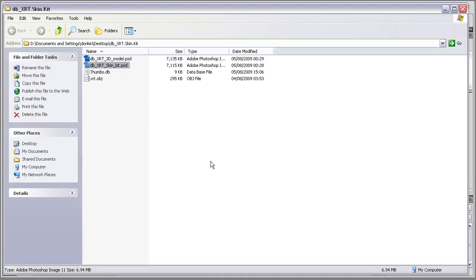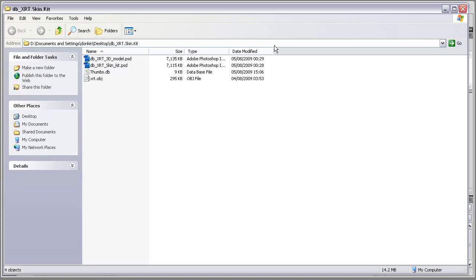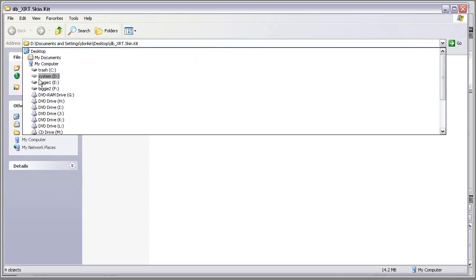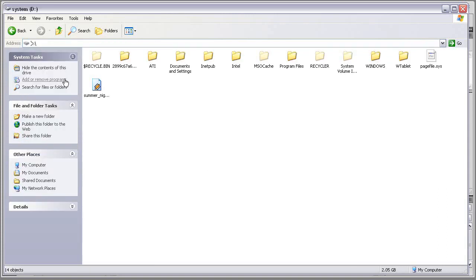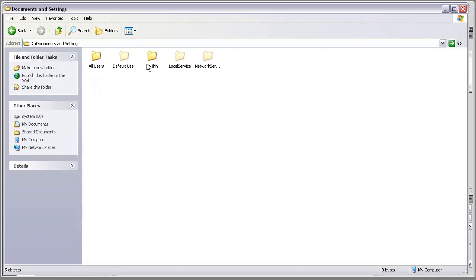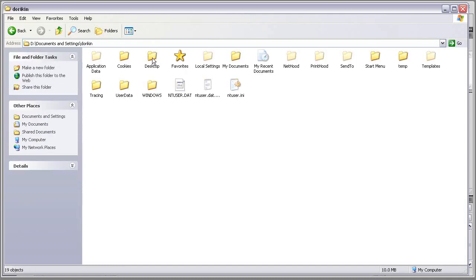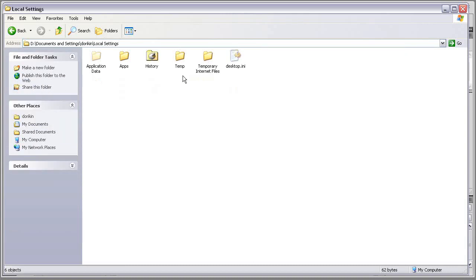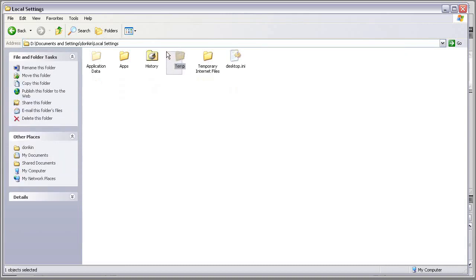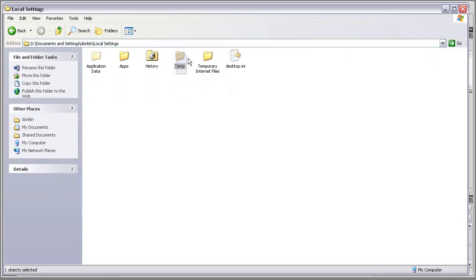And let's find the folder where it saves it. So if you go on to your system hard disk, and with me it's D, and then we go into Documents and Settings, and then we go to your user account folder, and in there we'll see a folder called Local Settings, and we'll go in there, and there we'll see a folder called Temp, and that's your temporary folder.